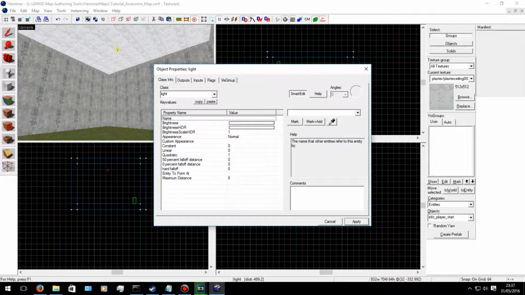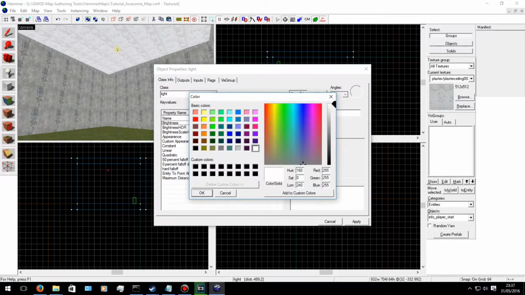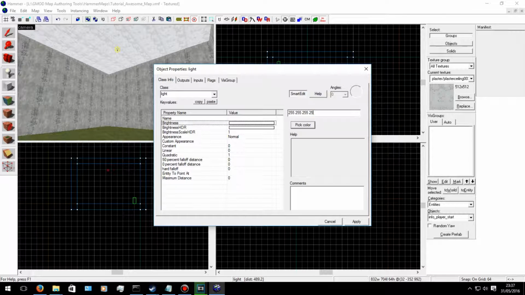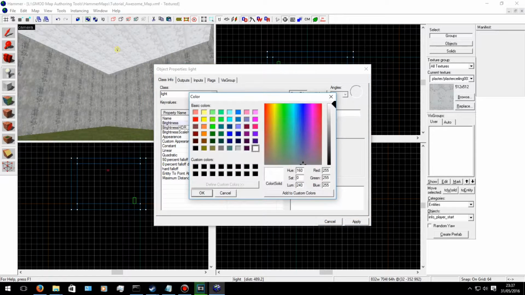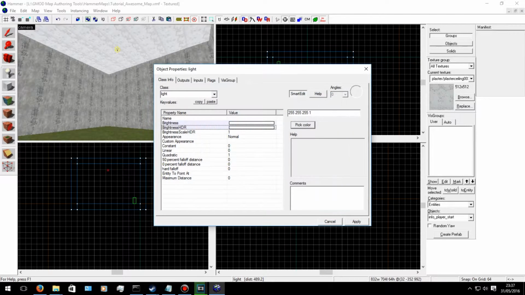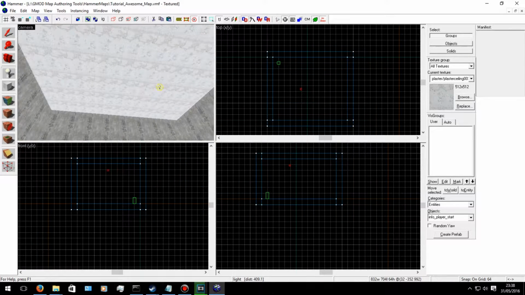Click Apply, and change the brightness to 255 by 255. Once again, we'll do 255 by 255. Yep, and running it in HDR, I want to scale it by 45 based on the size of the room. So that will light up the room.